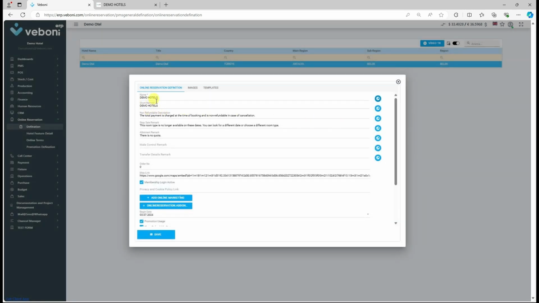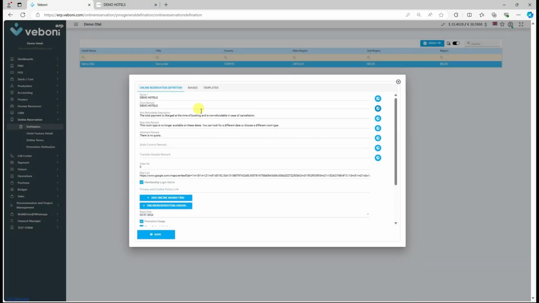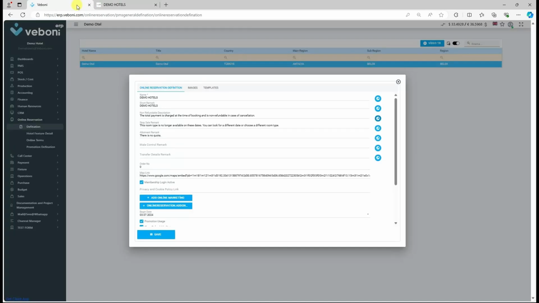The short description does not currently affect anything on the online booking page, so we can continue by filling in this field. We continue by writing the equivalents in other languages. The name of the hotel will show in this field when we open the domain. Let's continue with the definitions.